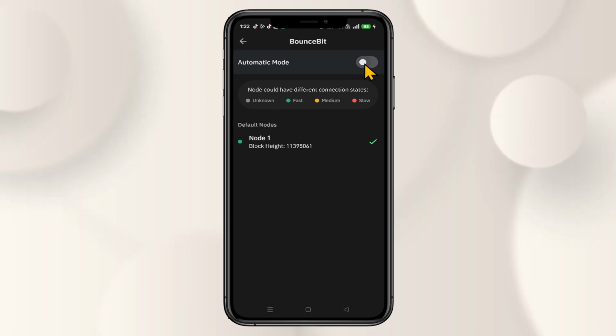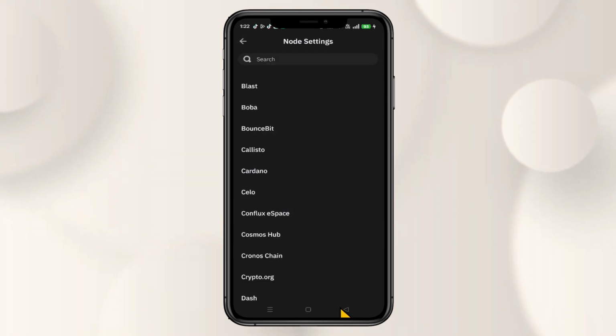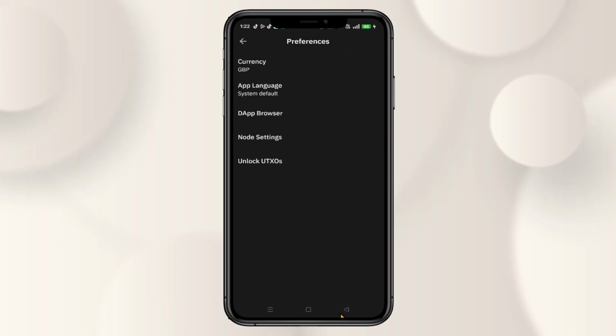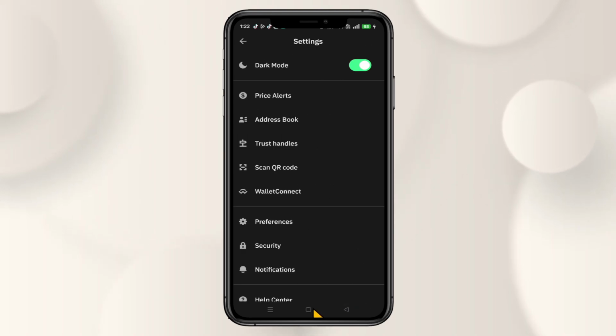You can come back to the same page in order to re-enable automatic mode if you wish in the future, but make sure to remember which particular cryptocurrency you have changed the node of. And there you have it. That is how easy it is to use a manual node on the Trust Wallet application.